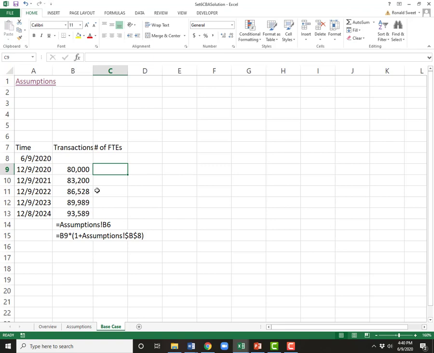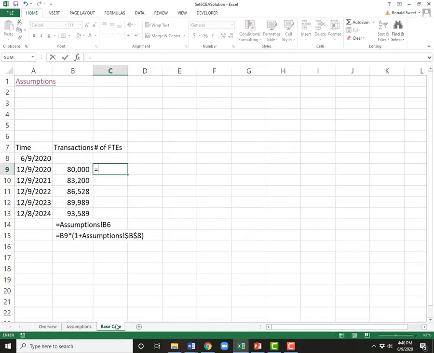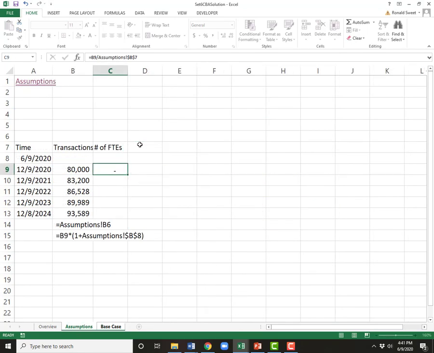The second thing we want to do is look at the number of FTEs. So how many people do we need to do 80,000 transactions? Well, each person can do 20,000. So if we take equal the 80,000 and divide it by the 20,000, again, lock it in with the F4 function. I'm going to go 2 decimal places here. In the first year, we need 4 people.